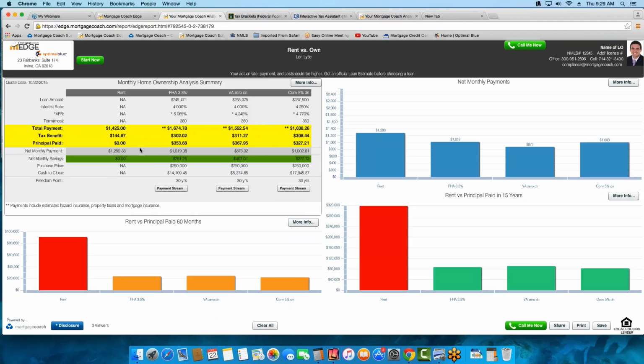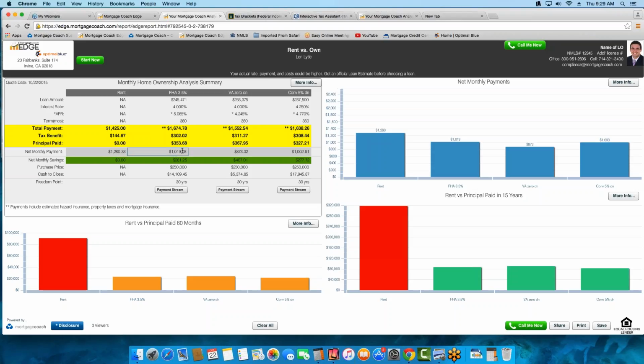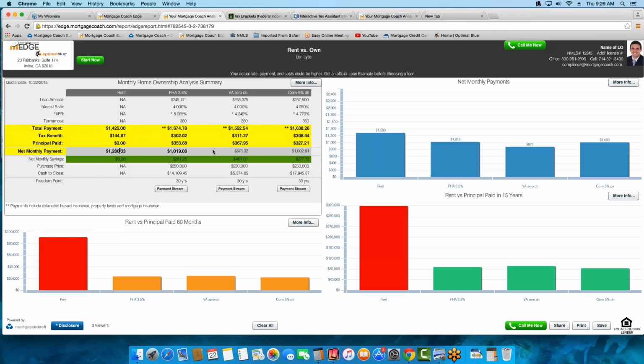So with that, what we do is we take that total payment, we subtract out the tax benefit and the principal paid, and that is their net monthly payment. So you can see how on all these products, even though the total payment is higher, their net monthly payment is actually lower than rent. And they're building that principal, that net worth in their home, where with renting, they won't be building that. So with that, now let's go and take a look at that net monthly payment screen.